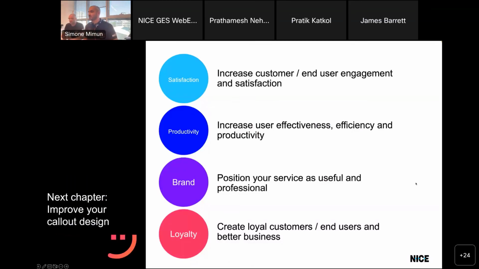We will do the next session about improving your callout design. As you saw, we didn't talk at all about how to make the callout better in terms of design, so the next session will be dedicated to this. We can improve the design, improve the user experience, increase customer engagement, satisfaction, and loyalty, and make your callout really more professional.